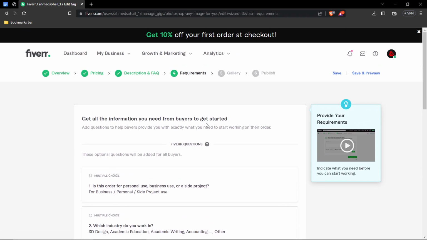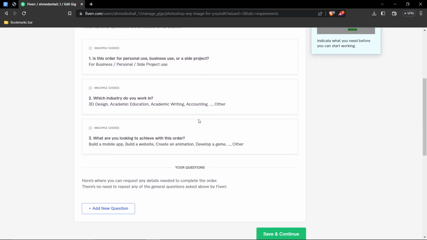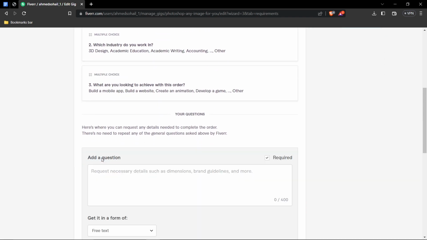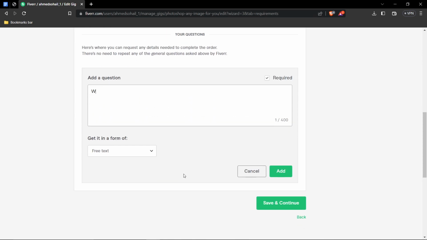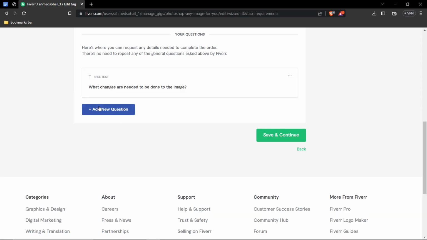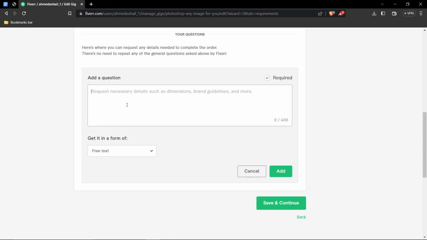Now comes the questions. Some questions you might want to ask the client when he's buying your service. So of course, pretty sure that this one's really important. You want to ask them what changes are needed to be done to the image. Make sure it's free text because you want them to be as descriptive as possible. Add that. What else could you add? Maybe, do you want to remove background, something like that?